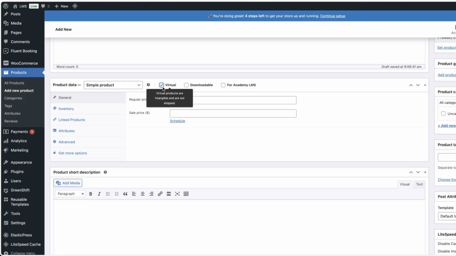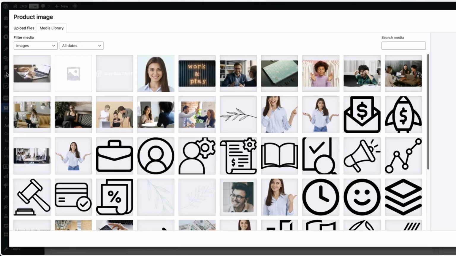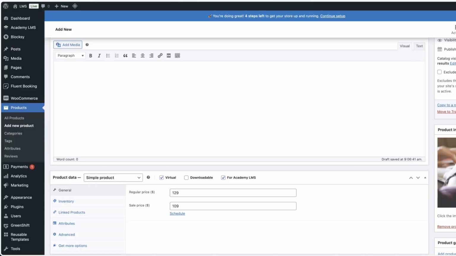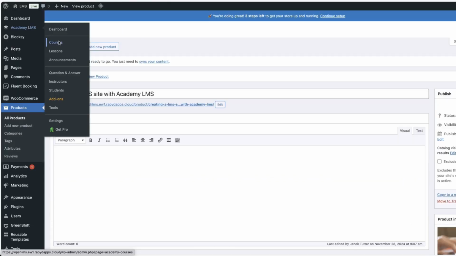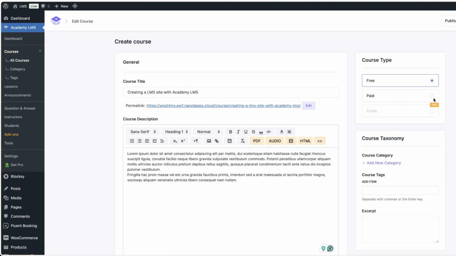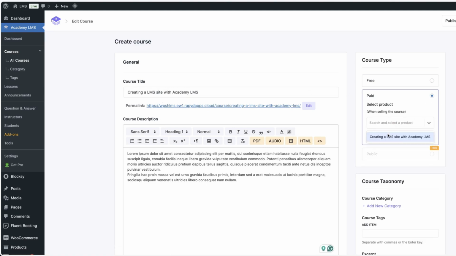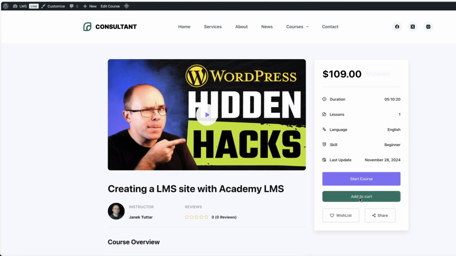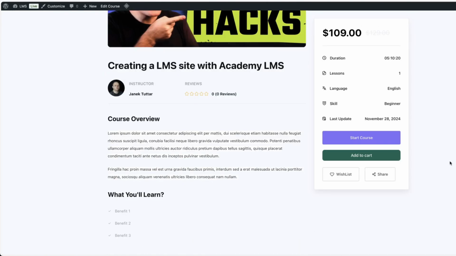Instead, I'm gonna mark it as a virtual product, and it's for Academy LMS. The price for it is 129, sale price 109. Set the product image, publish it. Now I'm gonna go back to the courses, open up my course, set it to paid, select the product, update it, and you'll see now there's an add to cart button. This way user can purchase it.